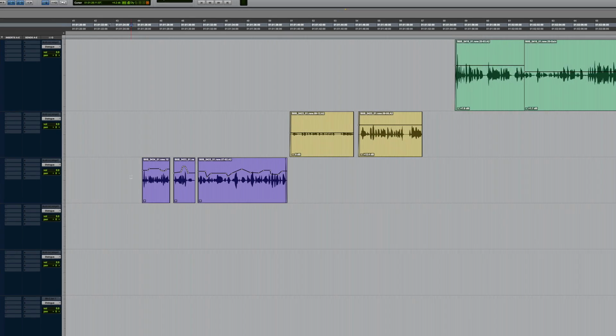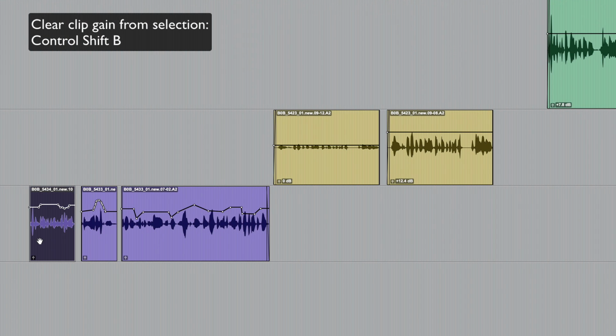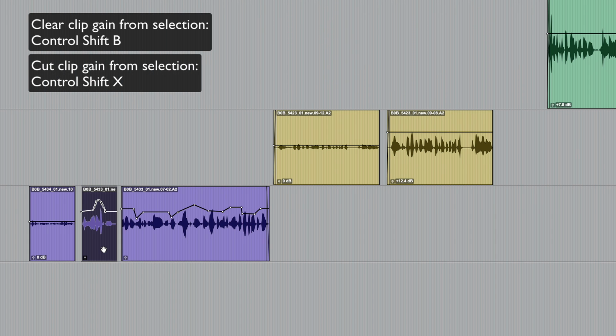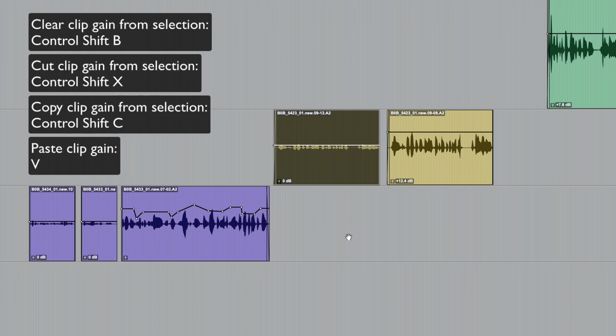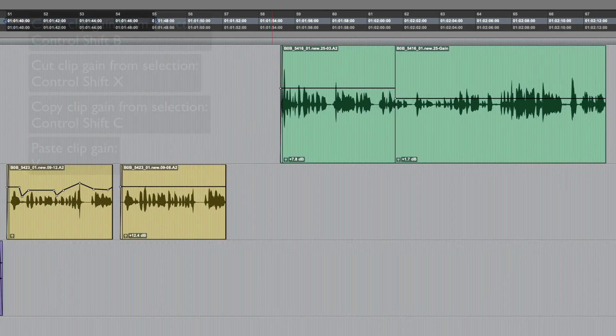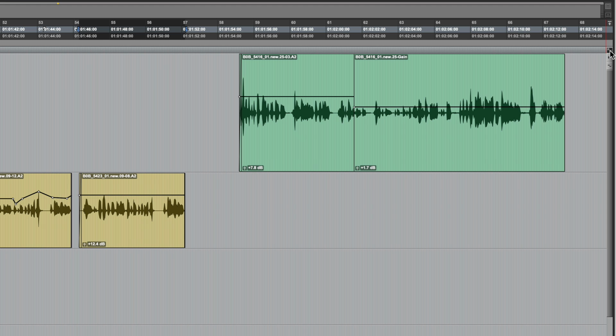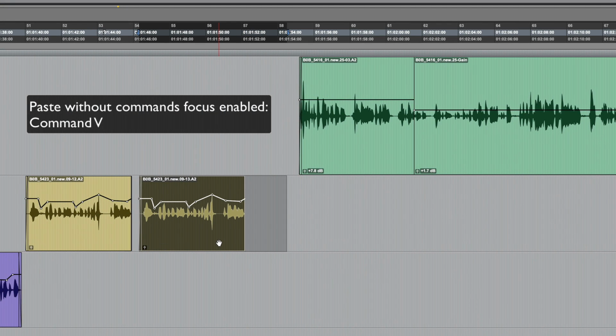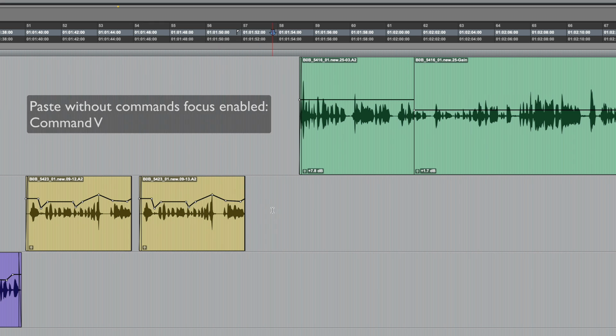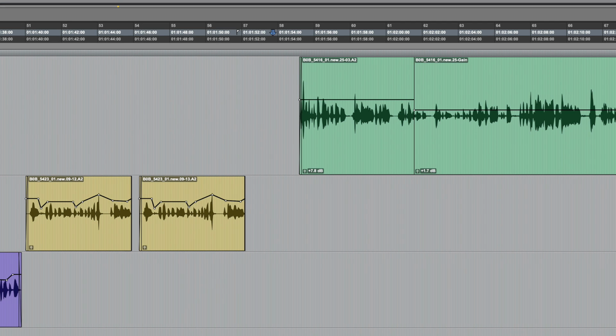Time for some more shortcuts. To clear clip gain from a selection, it's Control Shift and B. To cut the clip gain, Control Shift X, and if you just want to copy it, then the shortcut is Control Shift C. Once copied, pasting it is just the usual, so that's V, as long as Command Keyboard Focus up here is enabled. If it's not, well, you can obviously enable it, or you can just press Command V and that does it. You can copy a static or dynamic clip gain setting.